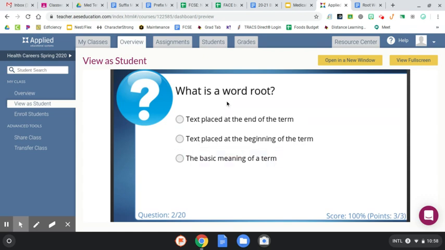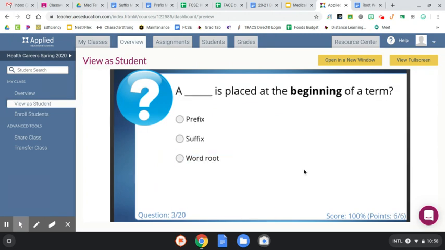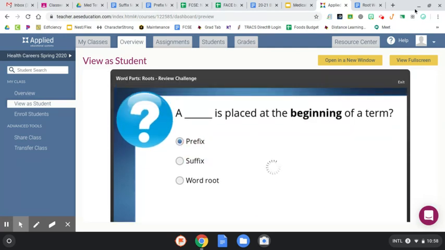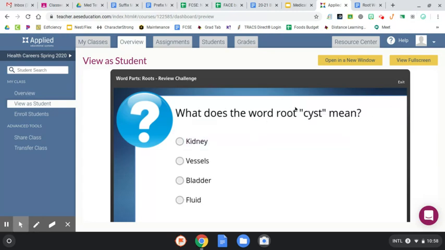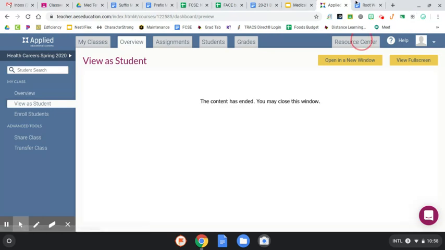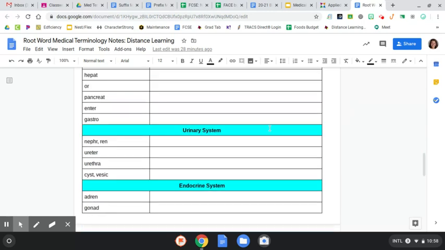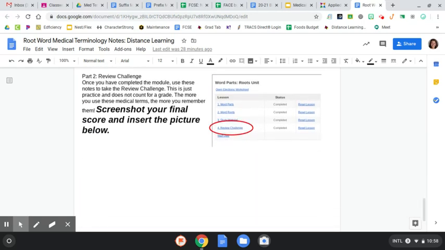What is a word root? Well, that's really the basic meaning of the term. Okay, and we know that then is a body part. So you'll hit correct there. What's placed at the beginning of a term? Oh, a prefix. So you might get these same questions, you might not, but then they'll ask you about some root words as well. Then when you are done with the 20 questions, you'll get a score.